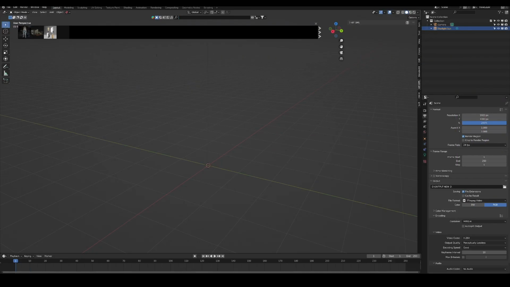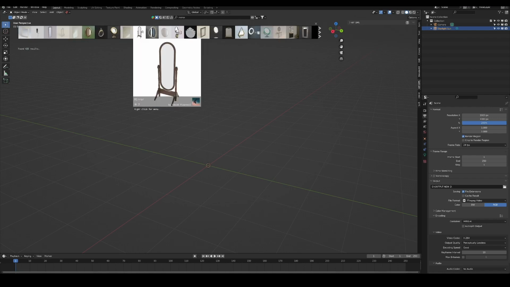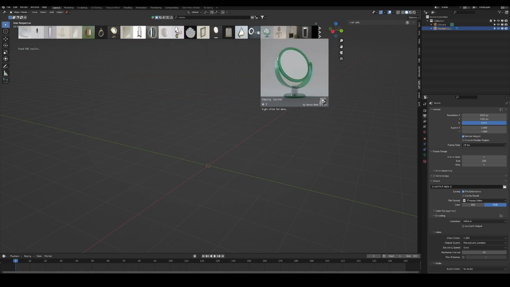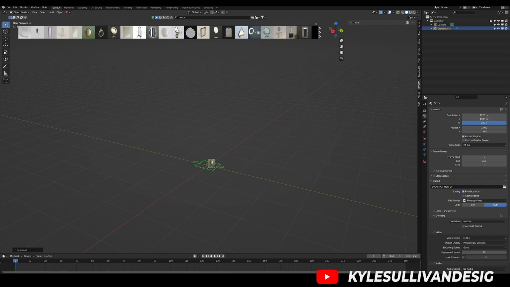Because a lot of these models, you can just download the source files or export them directly out of Blender and then import them into whatever software you're using. So I think that's a good tip. Let's look for a mirror. I currently have the full plan, so I can download anything. And I think we can see this is the asset that I used.